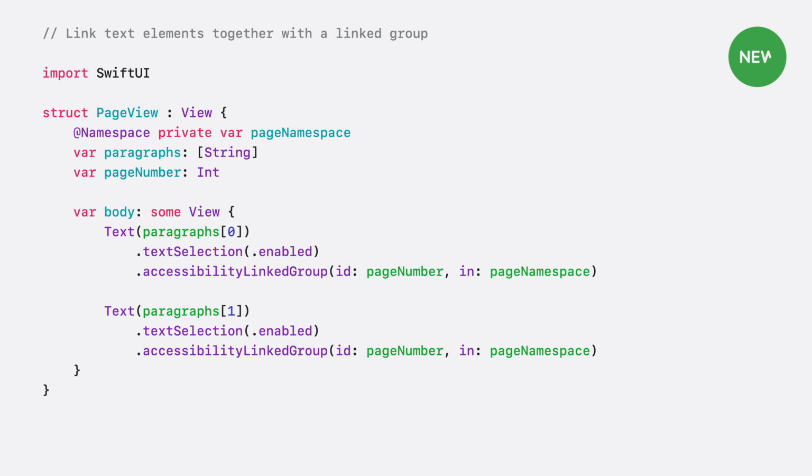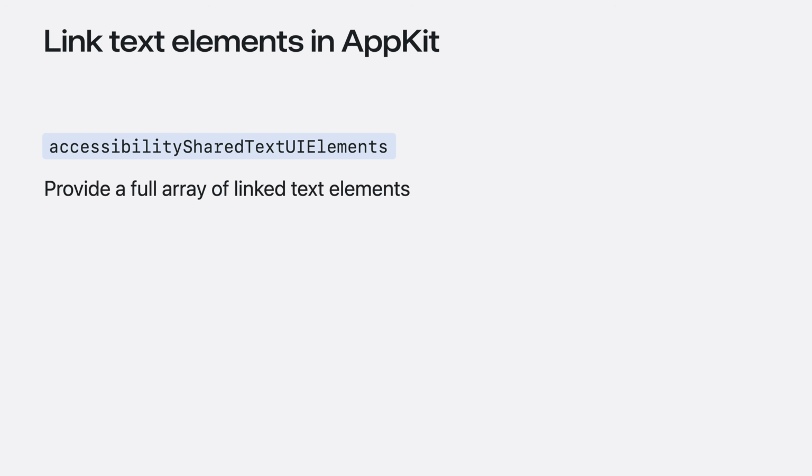And if you're using SwiftUI, starting in iOS 27, linking multiple text elements together using the accessibility linked group modifier will achieve the same effect. For example, I have an equivalent page view here with 2 selectable text elements. By linking them both with accessibility linked group using the same ID and namespace, they will get the text navigation behavior. And if you're using AppKit on Mac, check out accessibility shared text UI elements for a similar result.